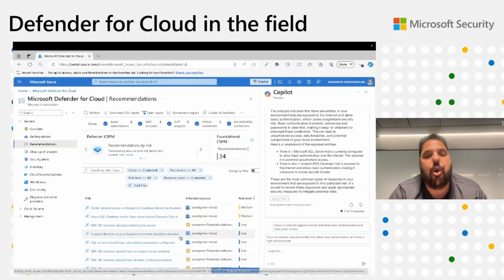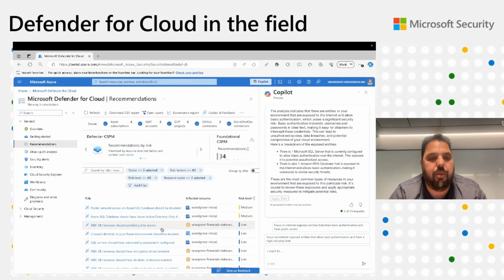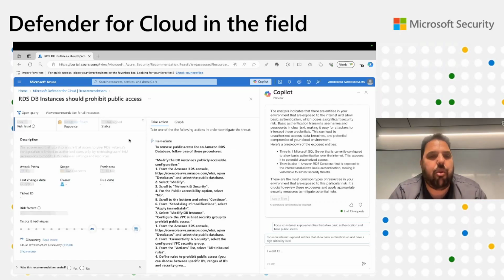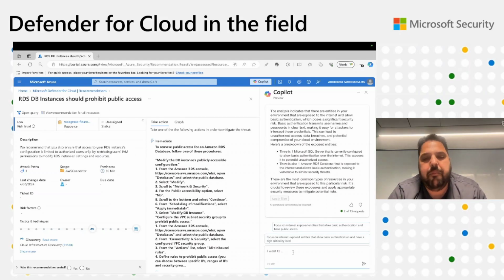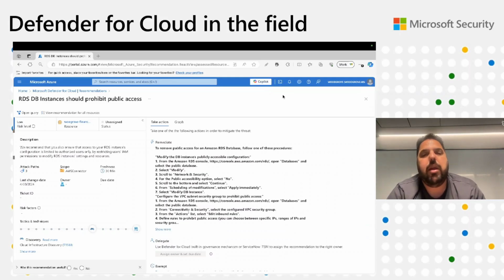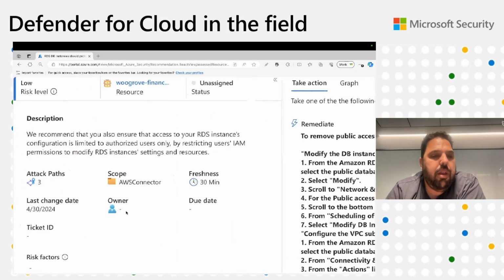Now let's go into actually resolving those remediations. I'm just choosing one of them: RDS DB instance should prohibit public access. And as you know, this is also, let me just close this, this is also the new experience that we provide right now. It also includes the number of attack paths that are connected, what the scope is, who the owner is, and what the last change date is. We have a lot of data here.